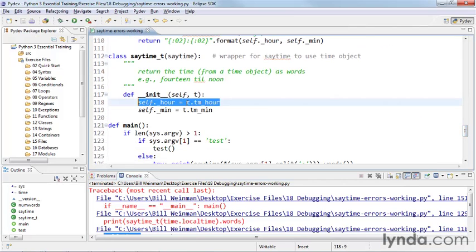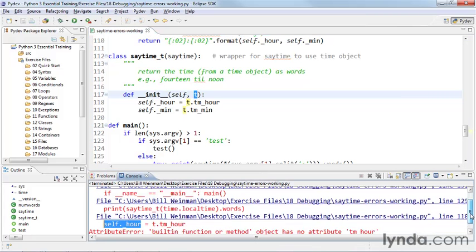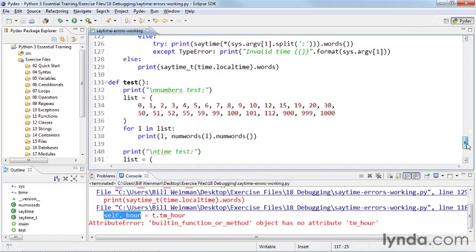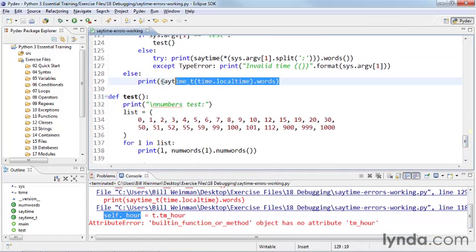And so what's happening is t here is an object that's getting passed into this constructor in sayTime_t. So what's the line above this? We'll scroll back down here. The line above this is print sayTime_t, and this is at line 129. So let's go down to 129, and there it is.